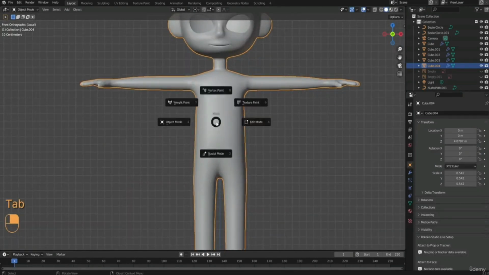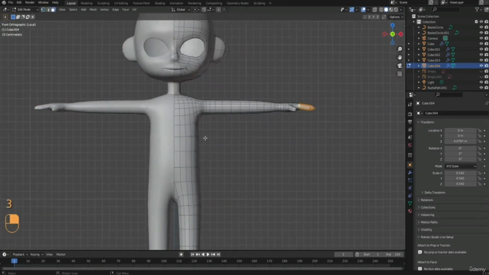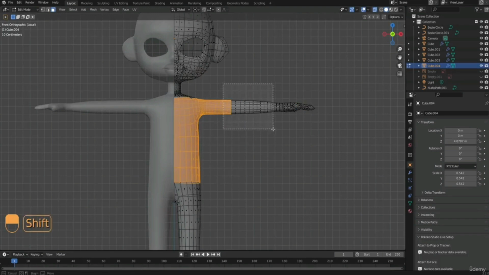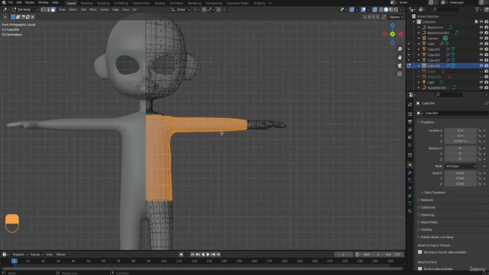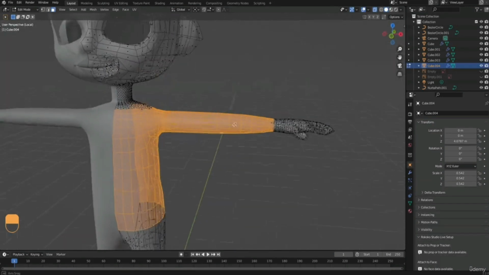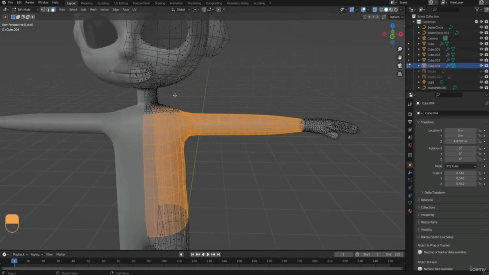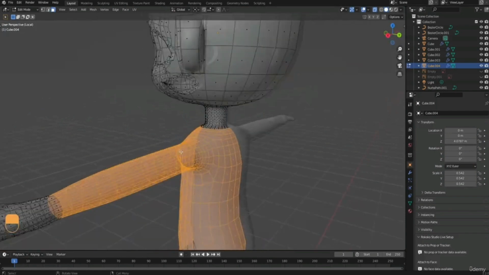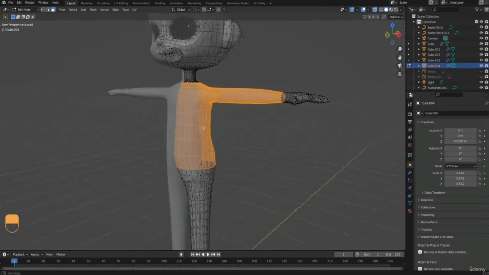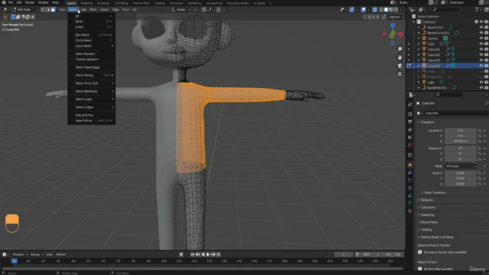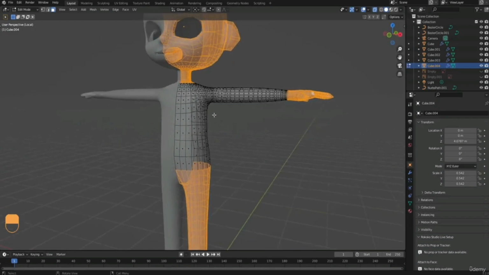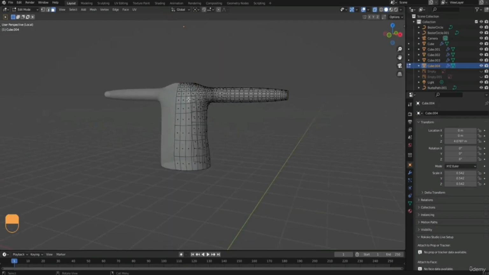Now press Tab and go into edit mode. Press 3 for face selection and turn on X-ray from up here. Shift select all these faces. Then add these faces to the selection as well. Nice! Now with all of those faces selected, go up here and from Select, choose Invert. This inverts your selection. Then press X and choose Faces to delete the selected faces.